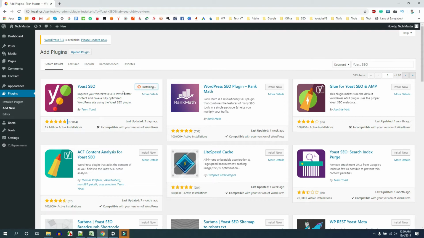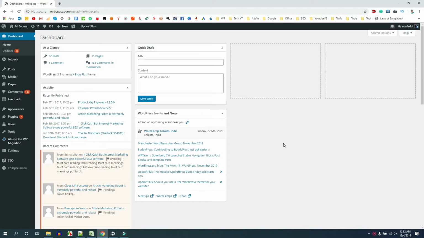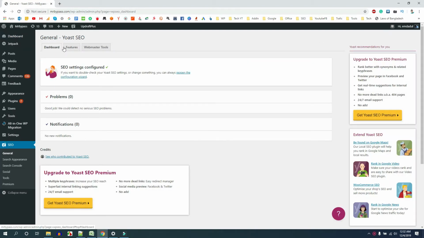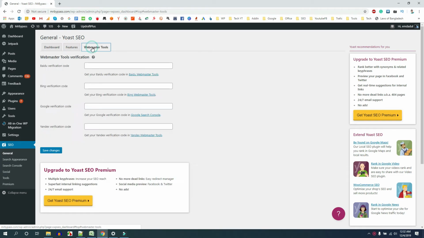After completing the installation, we will get a button to activate this Yoast SEO. With this Yoast SEO, we will write an SEO friendly article. The menu of the Yoast SEO plugin will be found from the left sidebar, and this is the menu of the Yoast SEO. There are some general settings of the Yoast SEO. You see dashboard, features, and webmaster tools.